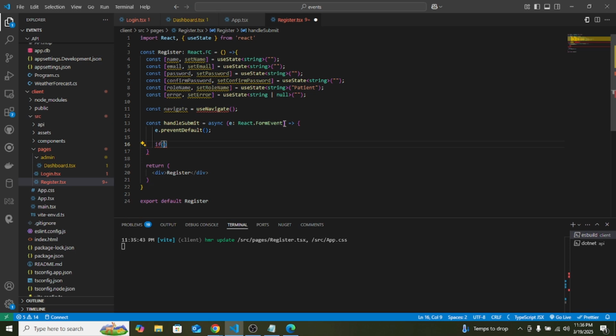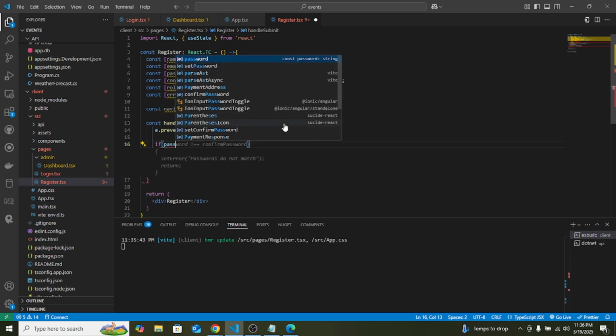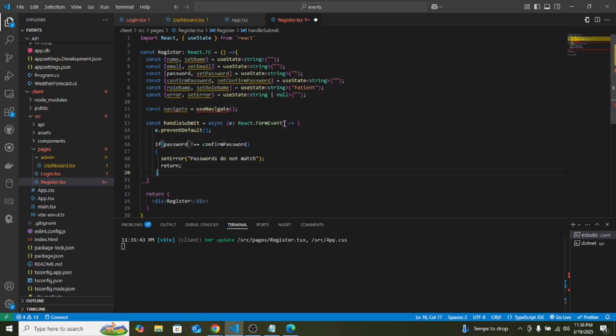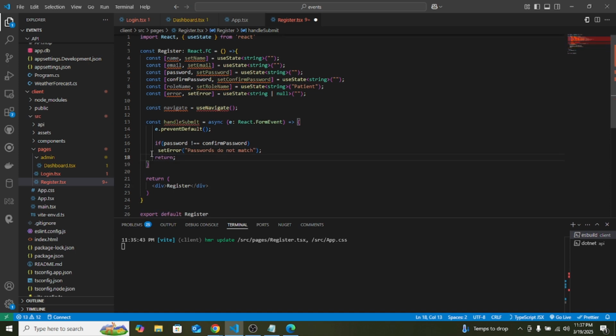Let's use an if statement for the errors. For example, if the passwords don't match, we want to throw an error that says passwords do not match. That is for the passwords, because we have two different fields. We have to confirm the password, so make sure the password you create and the confirm password match.